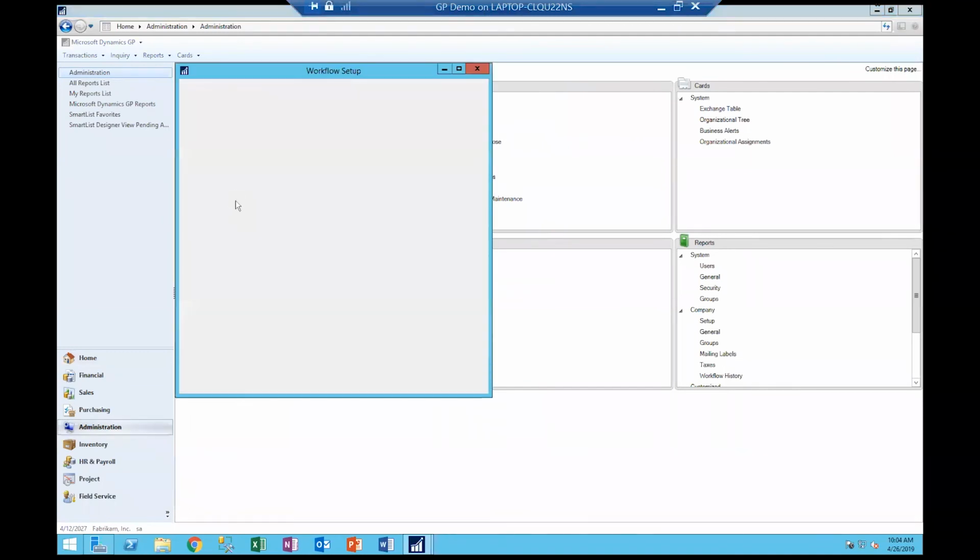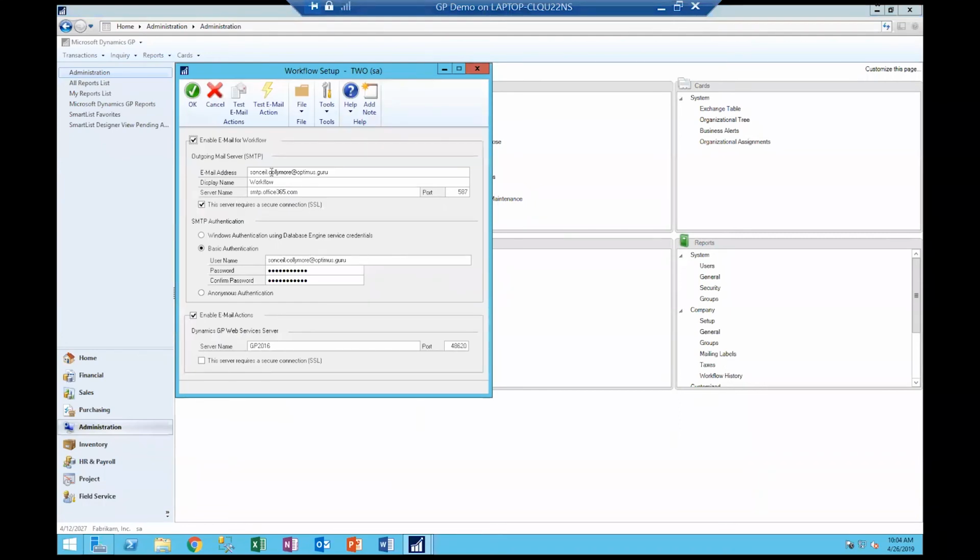Now within this area, you are going to enter your mail SMTP configuration settings. And this is going to allow you to receive emails via workflows. So whether it is a reminder email or whether it's to approve, reject, or delegate, you're going to be able to do that via the email that you receive and basically what it's actually set up for.